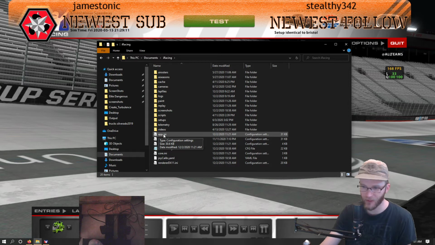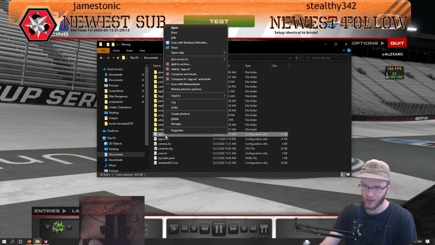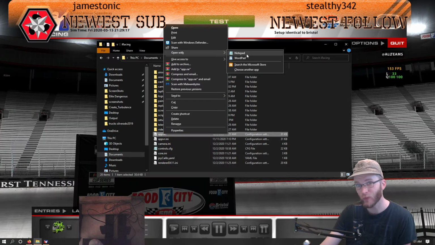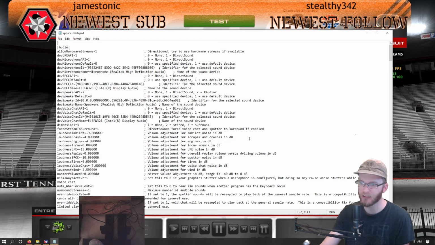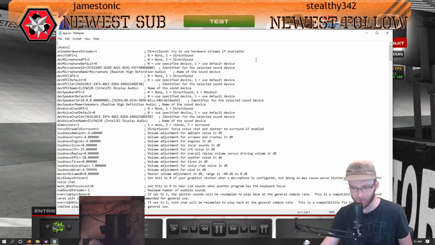But once you've done that, you're going to right-click on it and use Open with Notepad. It should by default open with Notepad on Windows, but in the event that it doesn't let you do that, you're going to make sure that you select Notepad, and it's going to open up this text document here.